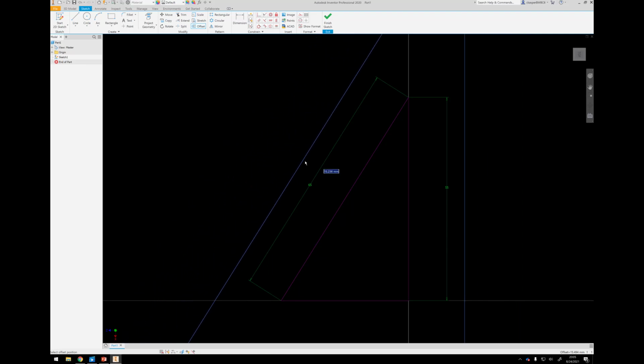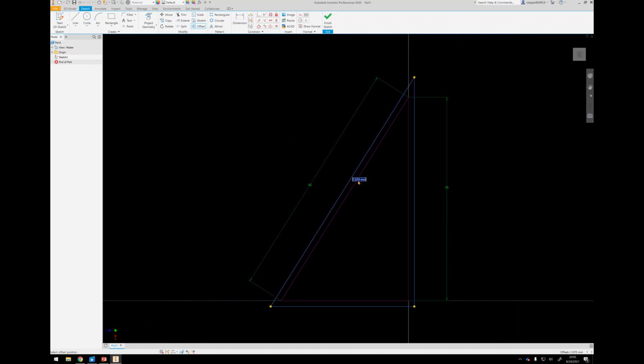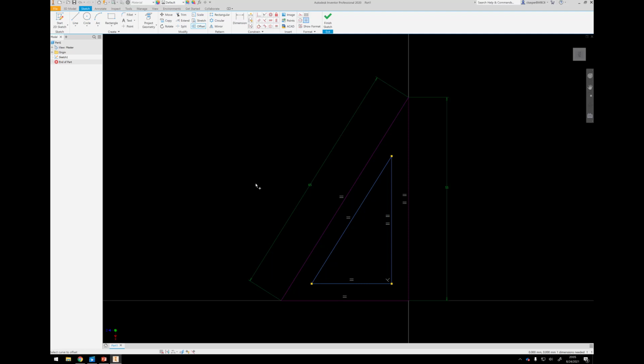I'm just showing you that because you can do that. That's not what I want. I want a smaller triangle inside, like say about there. Now I'll left click again to lock it in place. And all these equal signs are saying that it's all proportional and equal.